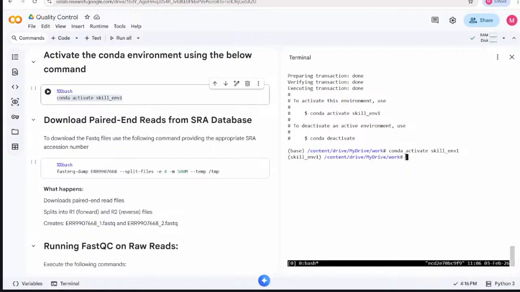So when you do this, you can see that the base is replaced with this environment's name. Okay, so this means you have activated the environment. Now you are in that particular environment, that particular room, which has SRA tools, fastQC, MultiQC, and fastp.